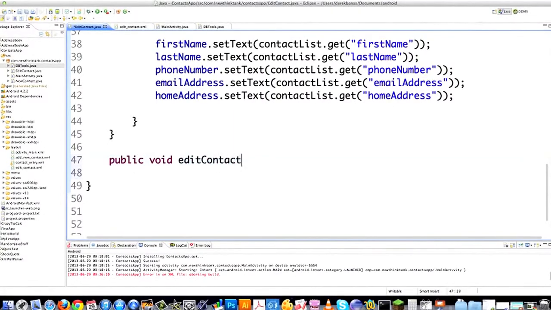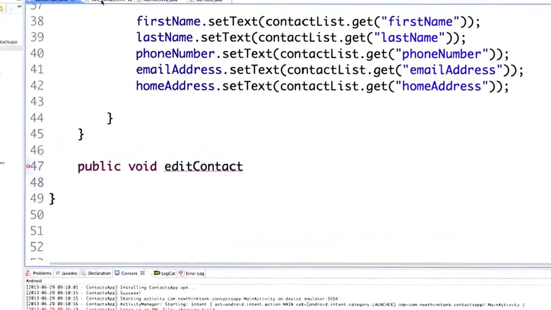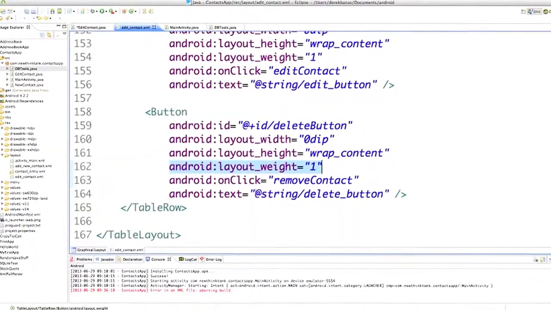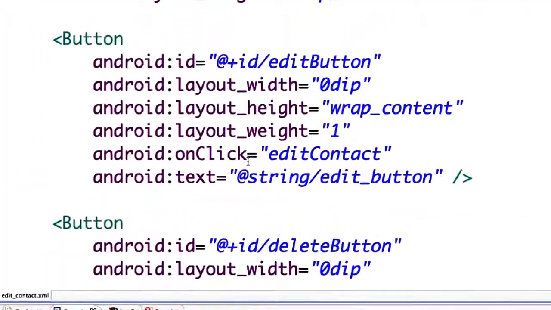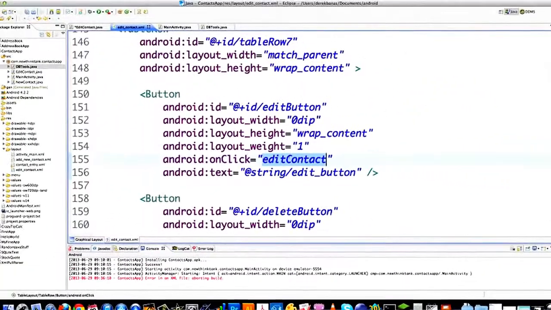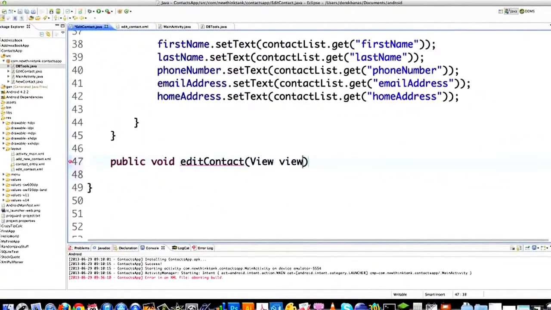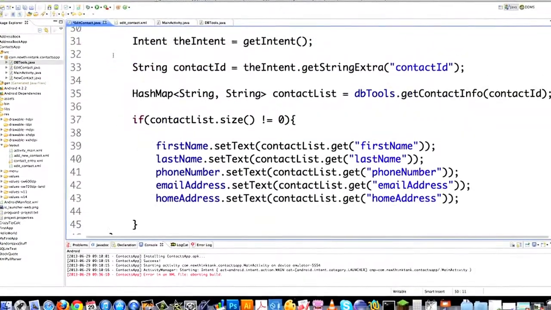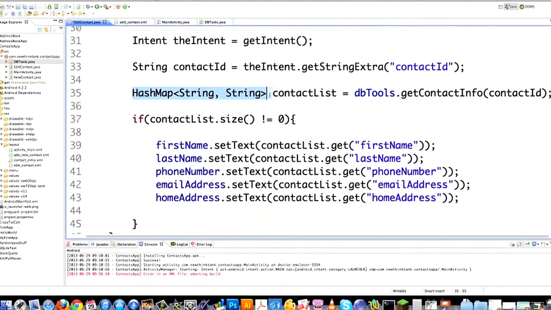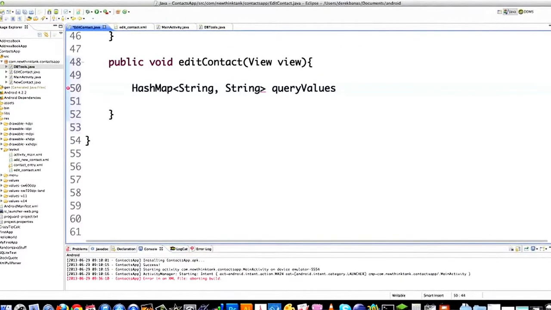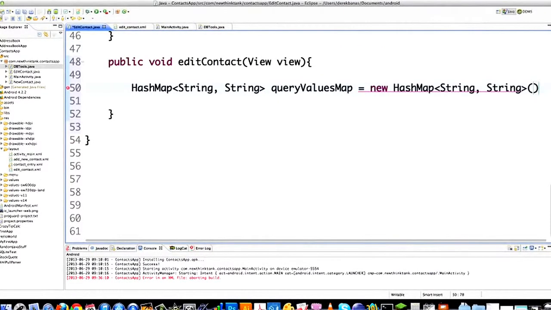So edit contact, and where this comes from, again, let's go into edit contact.xml, come into the actual XML data, and you can see right here where it says on click edit contact. Well, this is going to be the method that is going to be called whenever this button is clicked, and the view is going to be passed inside of there. And we're going to create another hash map, so I might as well just come up here and get this guy right here so I don't have to type it out again. And then this guy is going to be called query values map new, and then create that guy.